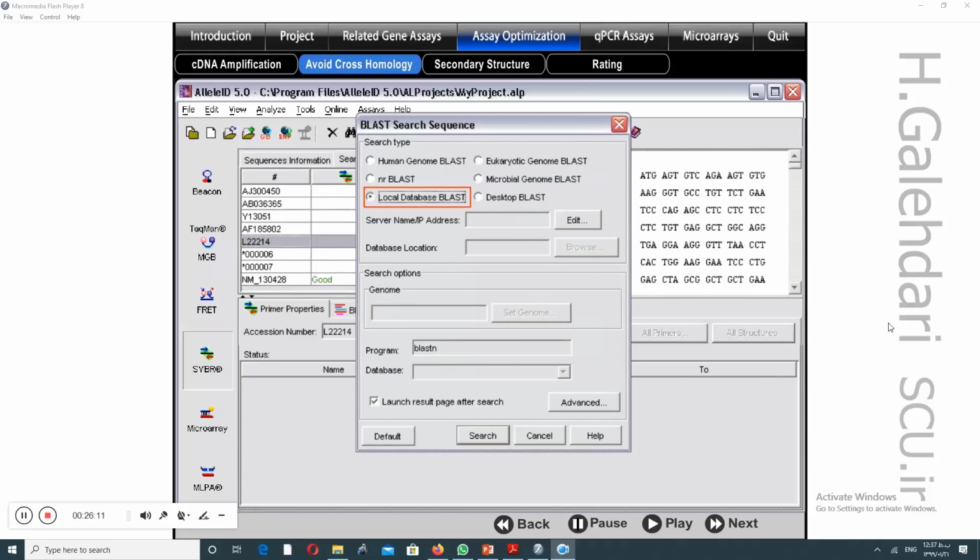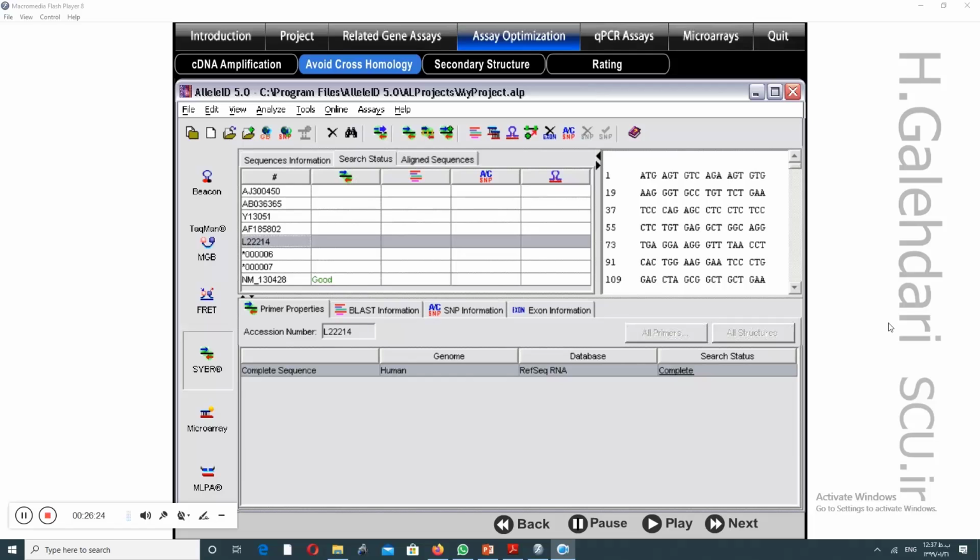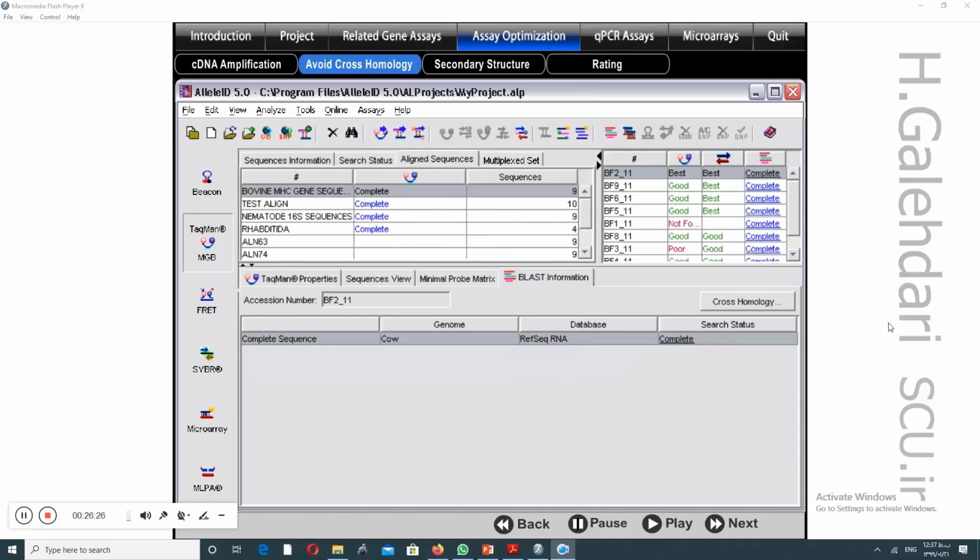When using a local database, you should set the advanced parameters appropriately. A detailed explanation is available in the online help as well as on the BLAST server. Launch the search by clicking the Search button. When you select an alignment, each sequence in the alignment is BLAST searched against the chosen database, and its status is displayed in the right pane.